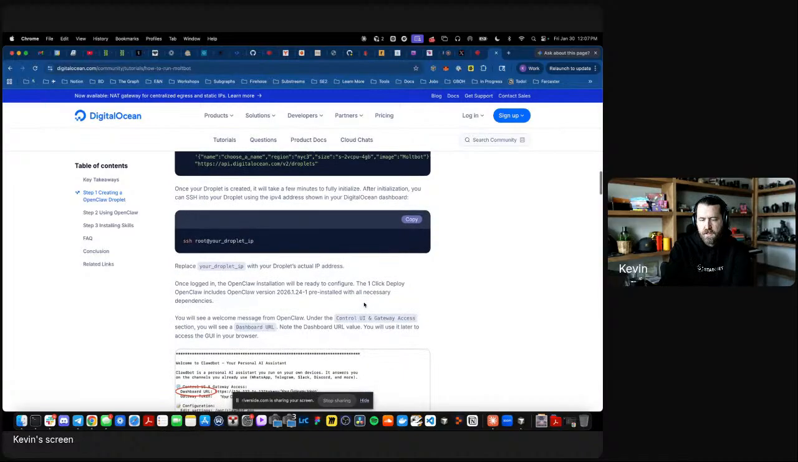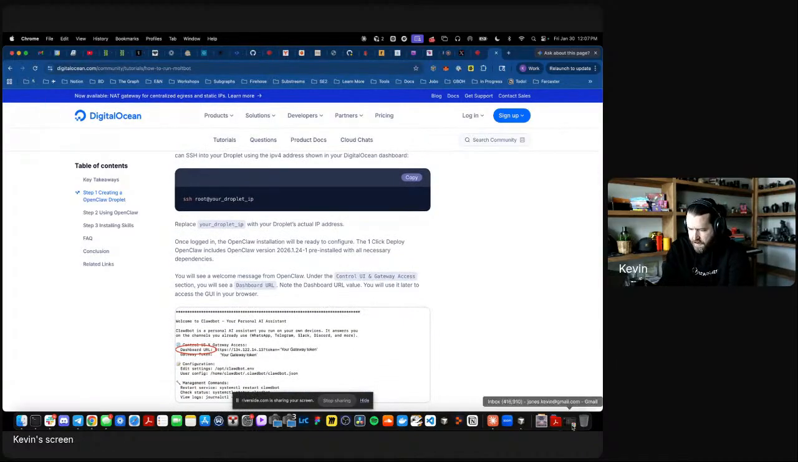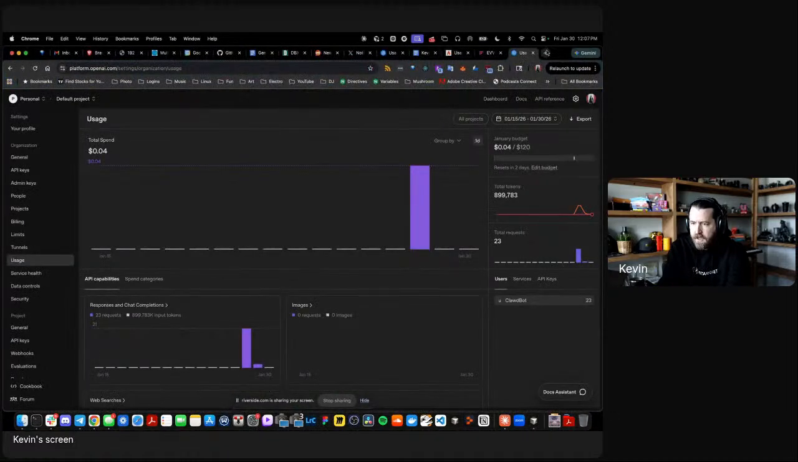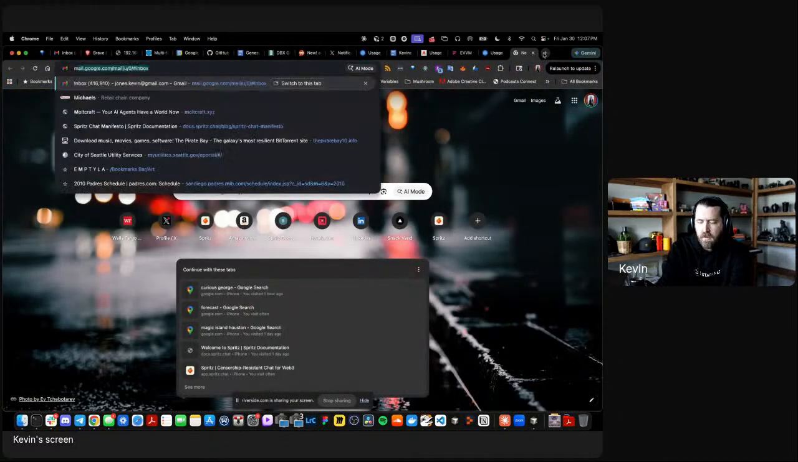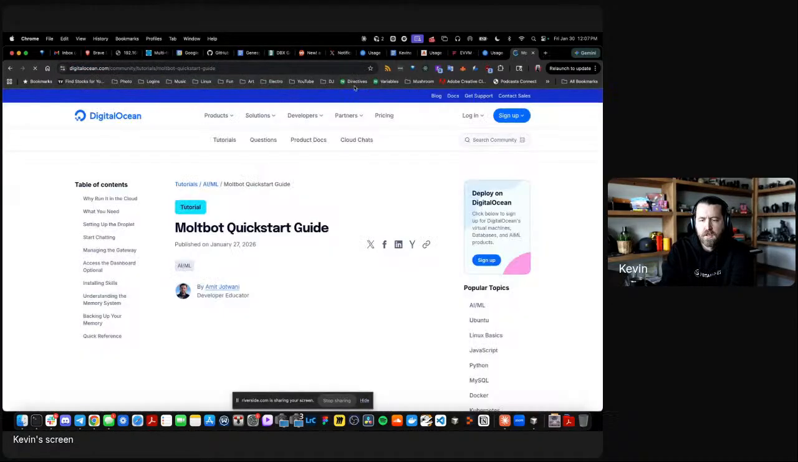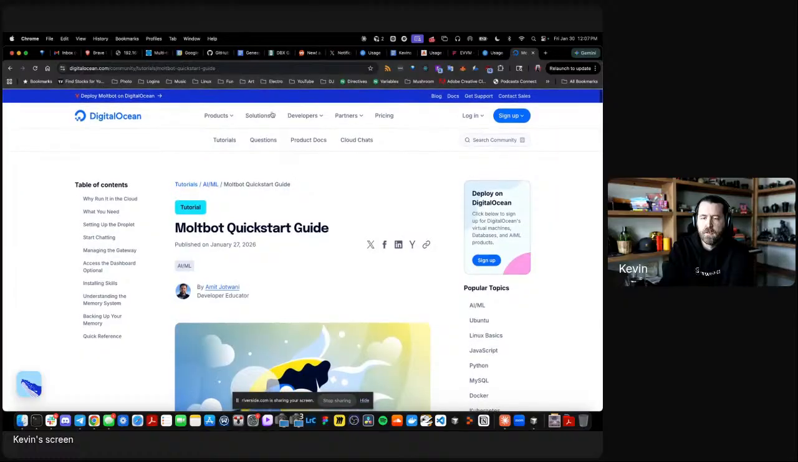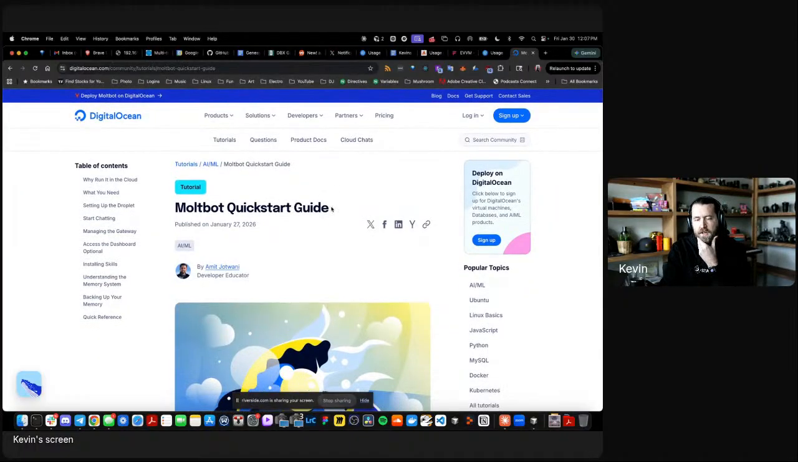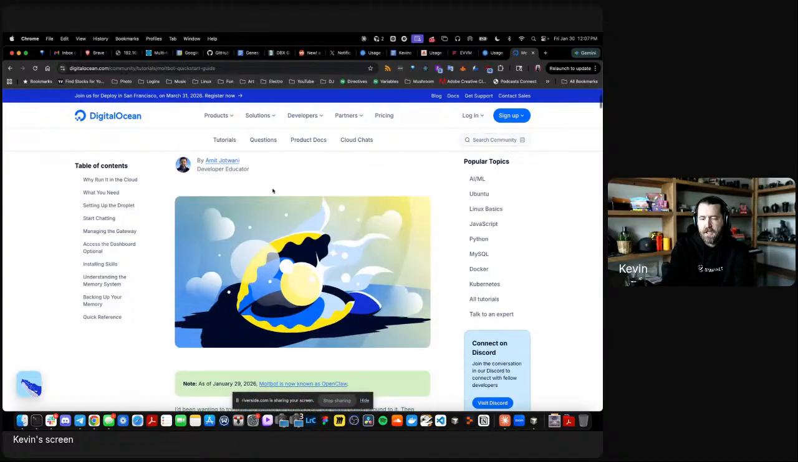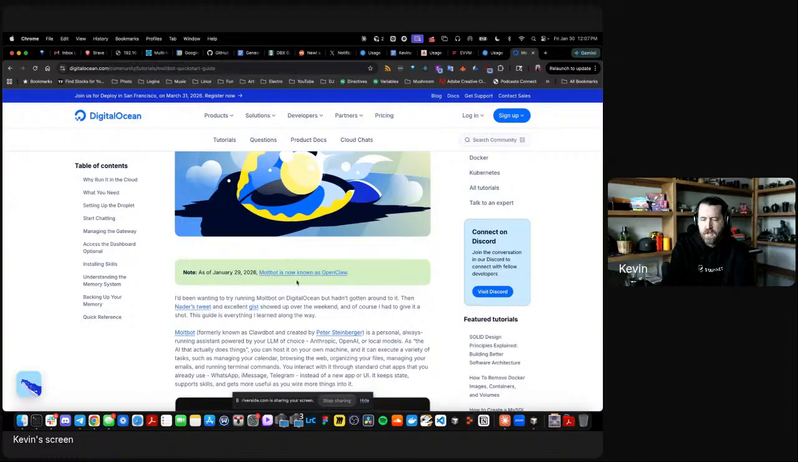This is actually a different guide, but let me see if I can find the other one that we had. Where's it at? Moltbot Quick Start Guide. Yes, this is the one we want to use. If you do a Google search for Moltbot Quick Start Guide, you'll be able to get this. And this is actually what we'll use.